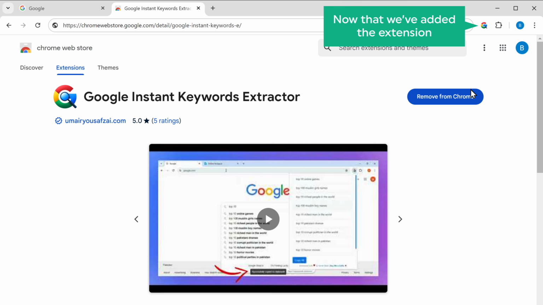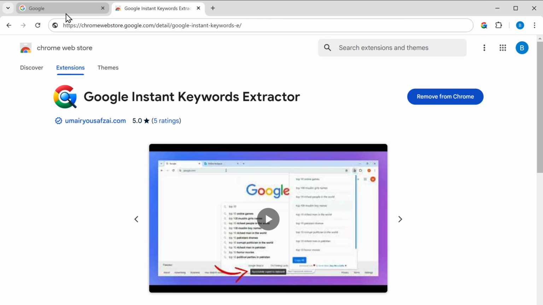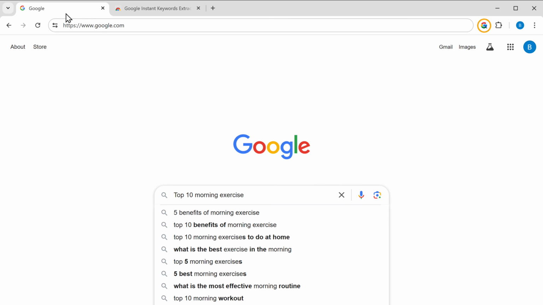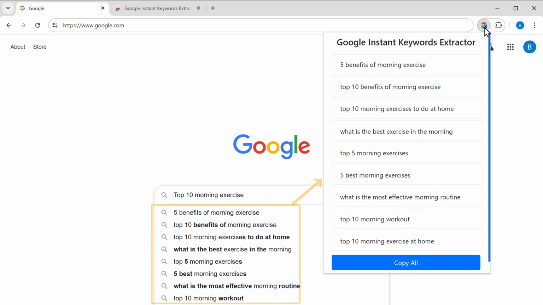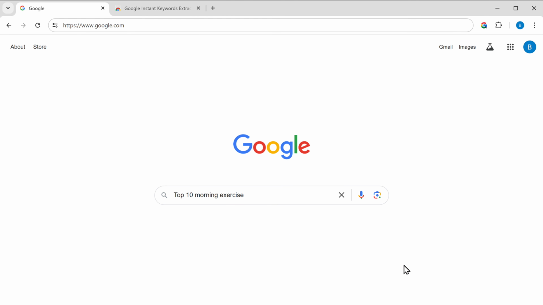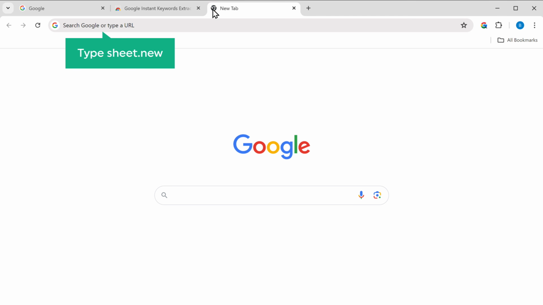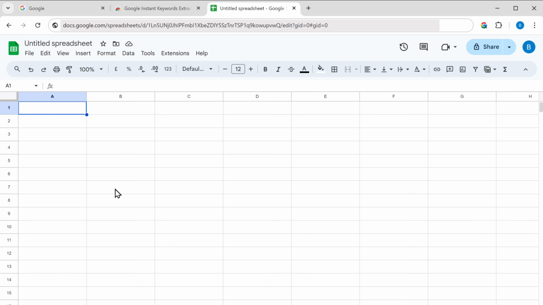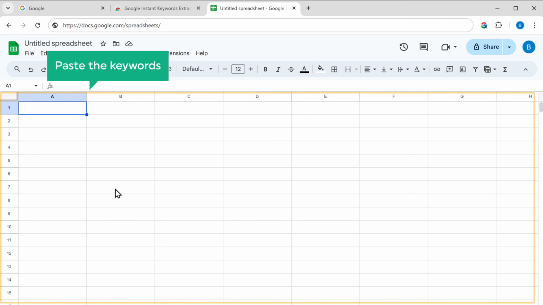Now that we've added the extension, let's go back to this tab. Now copy these keywords, just click here and as you can see, all the keywords have been added here. Just click copy all. Next, open a new tab and type sheet.new and it will open a new Google Sheet. Just paste the keyword here.